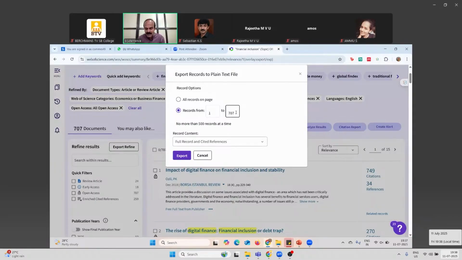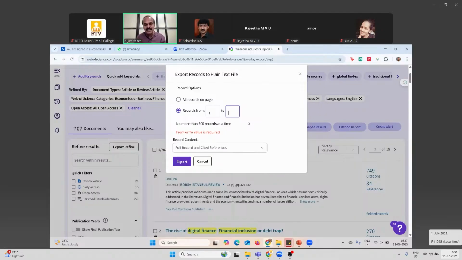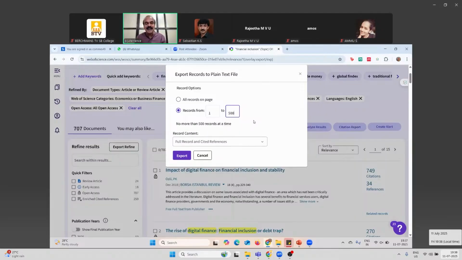Actually, when we download data from Web of Science, it permits us to download a file which consists of only 500 records at a time. So better to select it as 1 to 500 and export. When you click export, it will start downloading it in the plain text format.